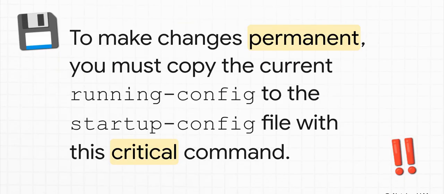And this is the magic command that does it. Copy running-config startup-config. You're literally telling the switch, hey, take everything on the whiteboard and carve it into stone. This is the absolute last thing you do before you walk away from a device. You gotta save your work.